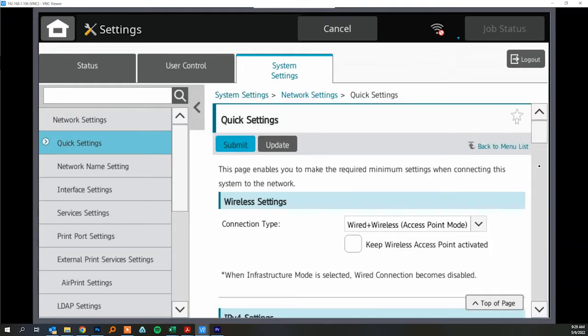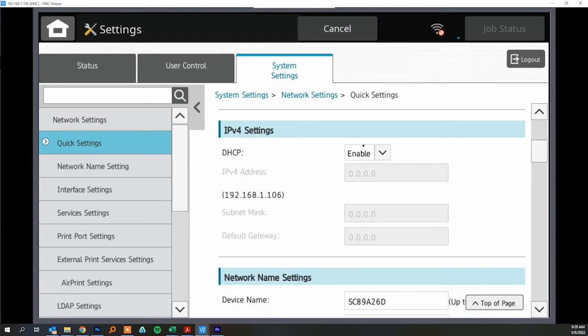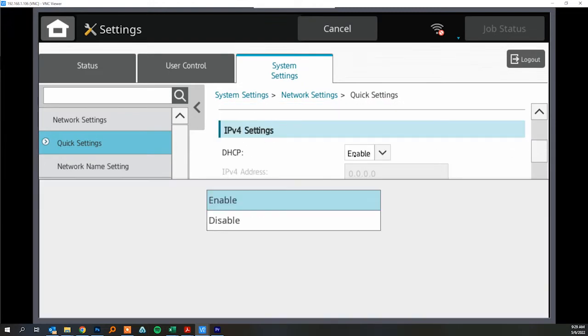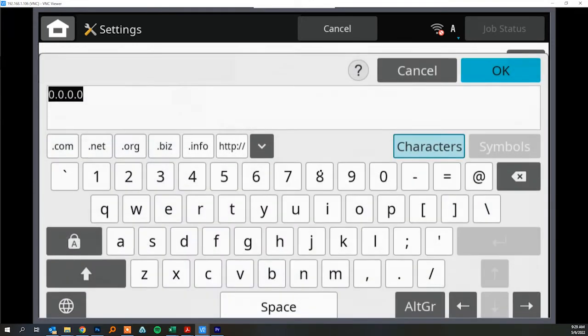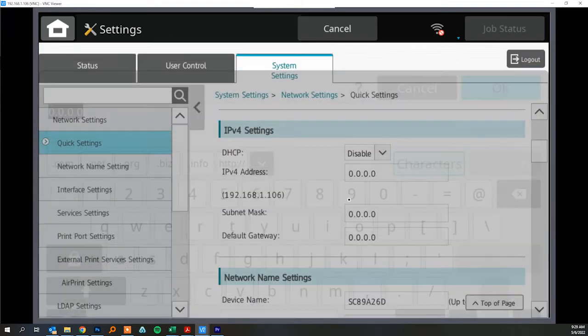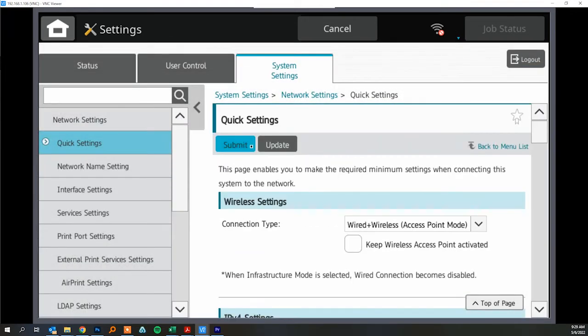If you scroll down a bit on this page, you'll see you have your IP address and the DHCP is enabled. So we can disable this, and then it'll allow us to fill this in with whatever we need here. Once you're done, go to the top of the page and touch the blue submit button.